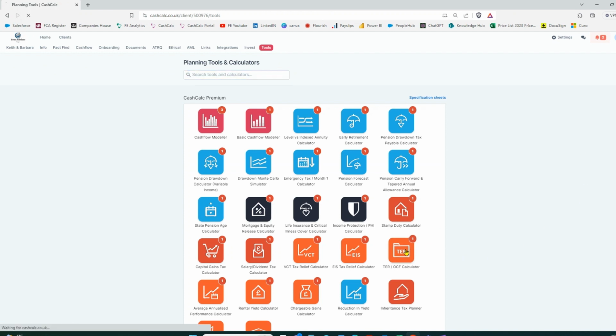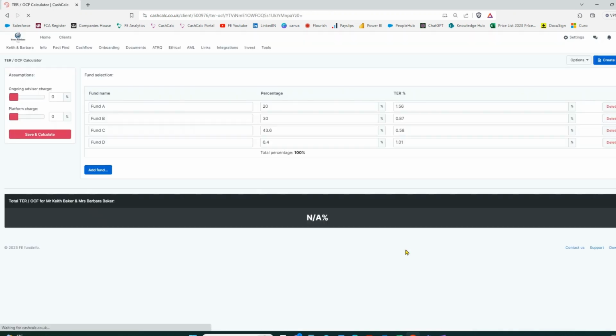Another really simple calculator here, TR-OCF. It will very quickly work out the overall TR/OCF of a solution you're putting together for a client. So the example I've got here is my portfolio has 4 funds in it. I've just called them Fund A, B, C, D. There's the percentage weightings I hold in each. Adds up to 100, of course, and then the TR/OCF of each one of those funds.